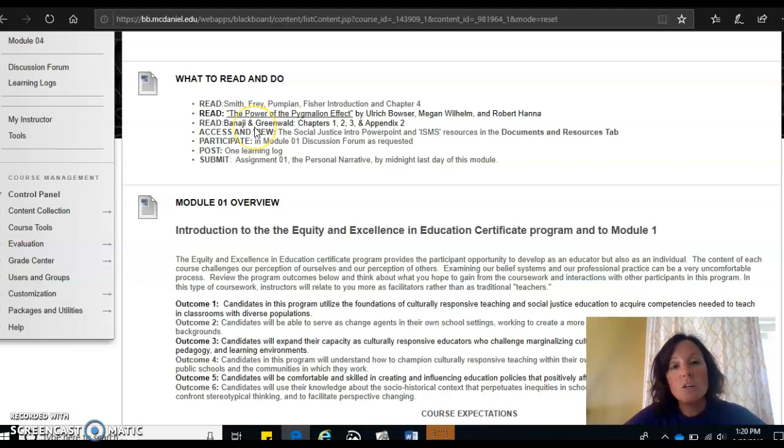The Banerjee and Greenwald text is very easy to read, and most of it's very applicable. So those of you who are working as cultural representatives in your school and doing professional learning for your schools, this is actually a text that will help you in planning that professional learning. So consider that one to be my highlighted text, I would say, in making sure that you read that carefully.